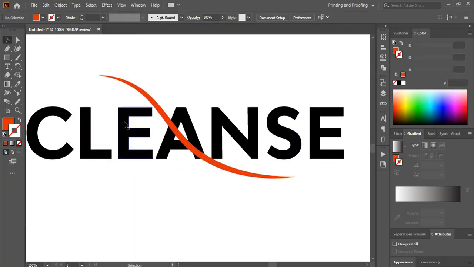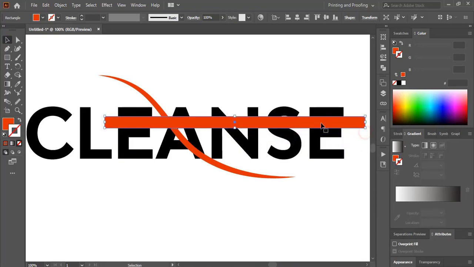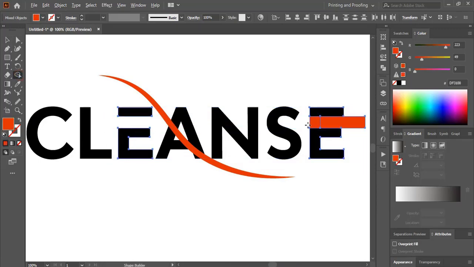And we need to cut this portion here, so take this rectangular tool and draw a shape from here and drag it, and here as well. So now select these two objects and this object by pressing the shift key and take this shape builder tool. Now press and hold the alt key and delete this portion, and here too.